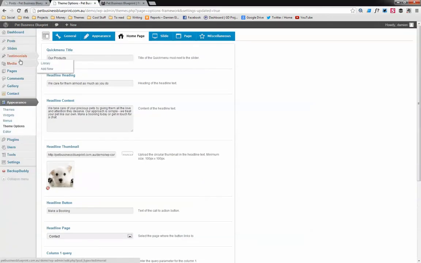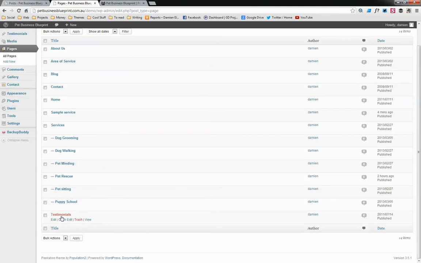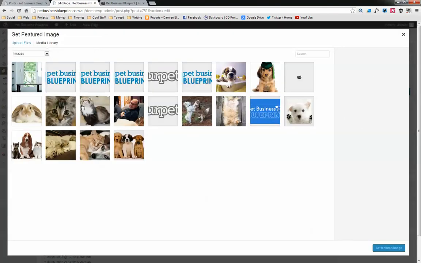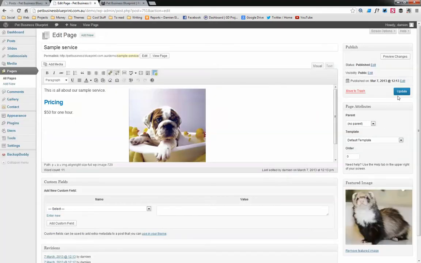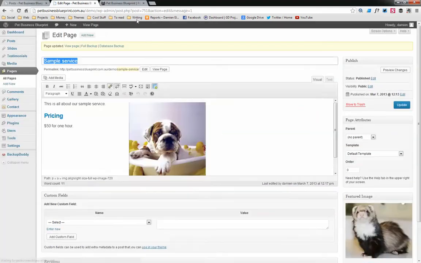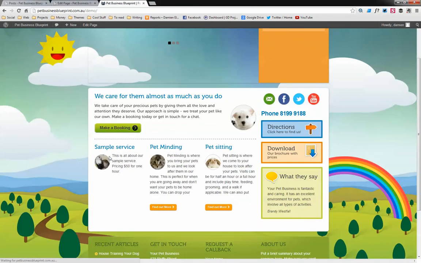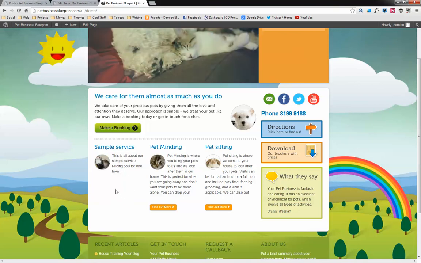To add an image to show on that column, go back to our page, open up our sample service, and we go set the featured image. So it could be something to do with ferrets. So we set that as the featured image. We go update. Now on our home page, there's a little picture of a ferret there, and it'll have an excerpt of all our text from that page, and then a little thing saying find out more.